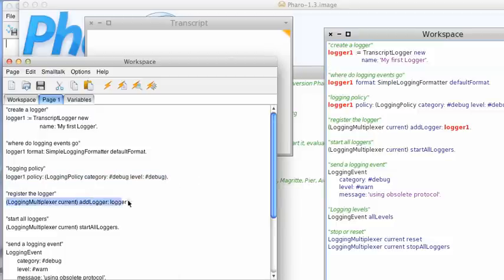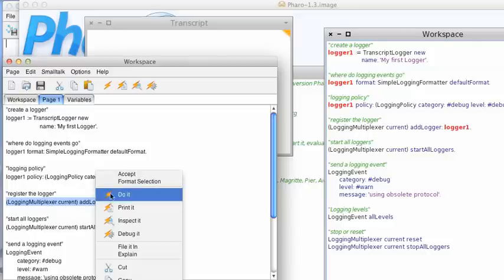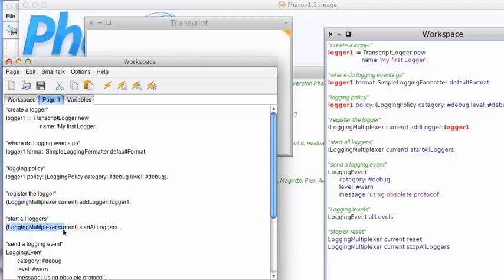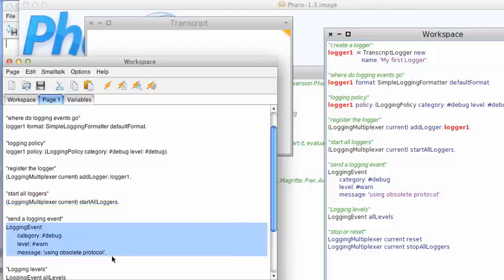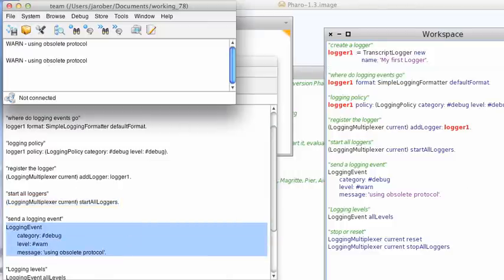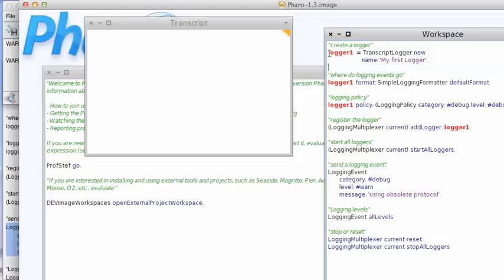Then I'll add this to the multiplexer, which just tells the system to take this logger and add it to the current list of loggers it's keeping track of. Then I'm going to start the loggers, and then I can send a logging event. You'll see that it shows up in a very simple-minded way here in the transcript. Up here, I'm going to do the same thing in Faro, just to show you that the same stuff all works. Let's go through that same set of code, and then we'll send our logging event down here. And there it goes, showing right up.